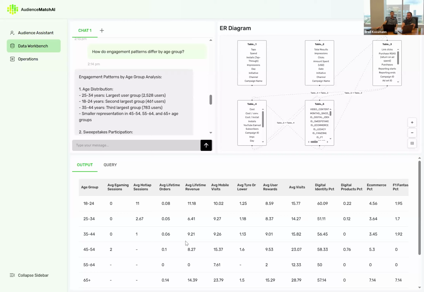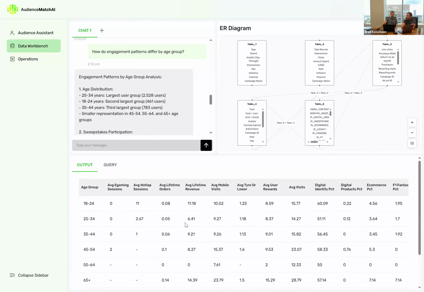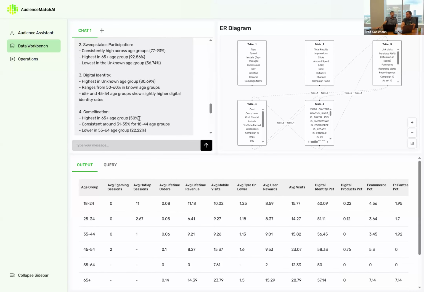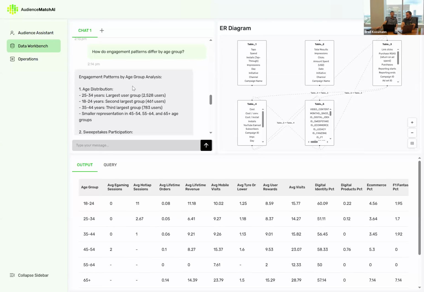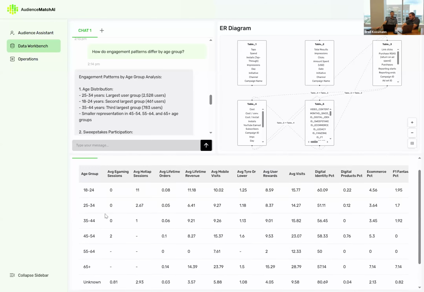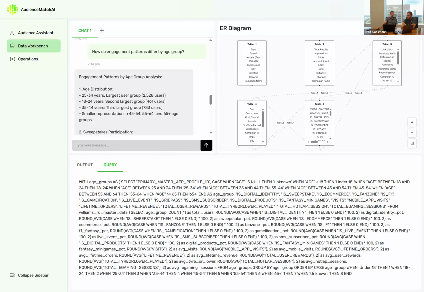So instead of a SQL editor, we're just using human natural English language to interact with our data. Yeah. So it's done that for us. It's given us a little analysis and a quick summary, and it's pretty nice, right? It's decided to group the customers by age, right? And here's our query for it. Yeah, that's crazy. It's quite a big query.